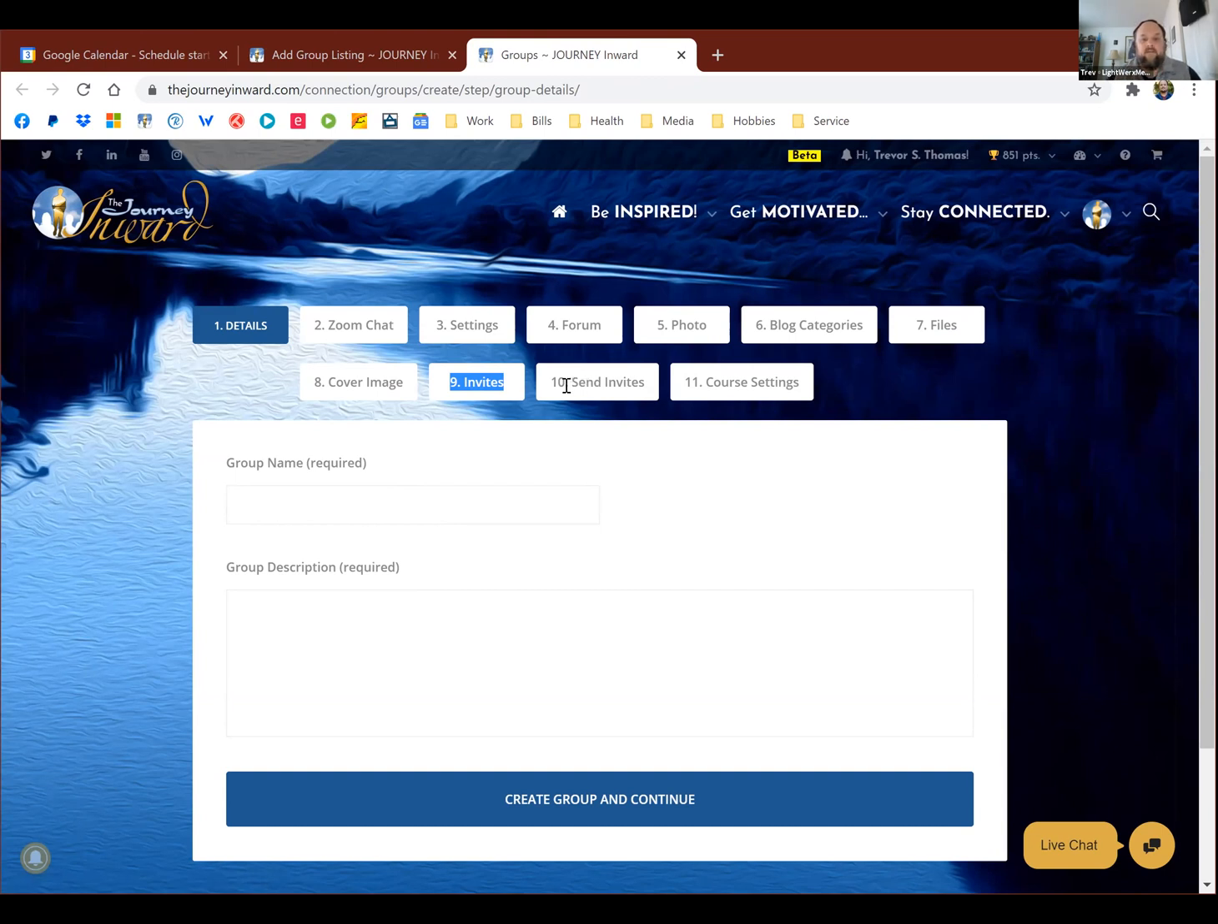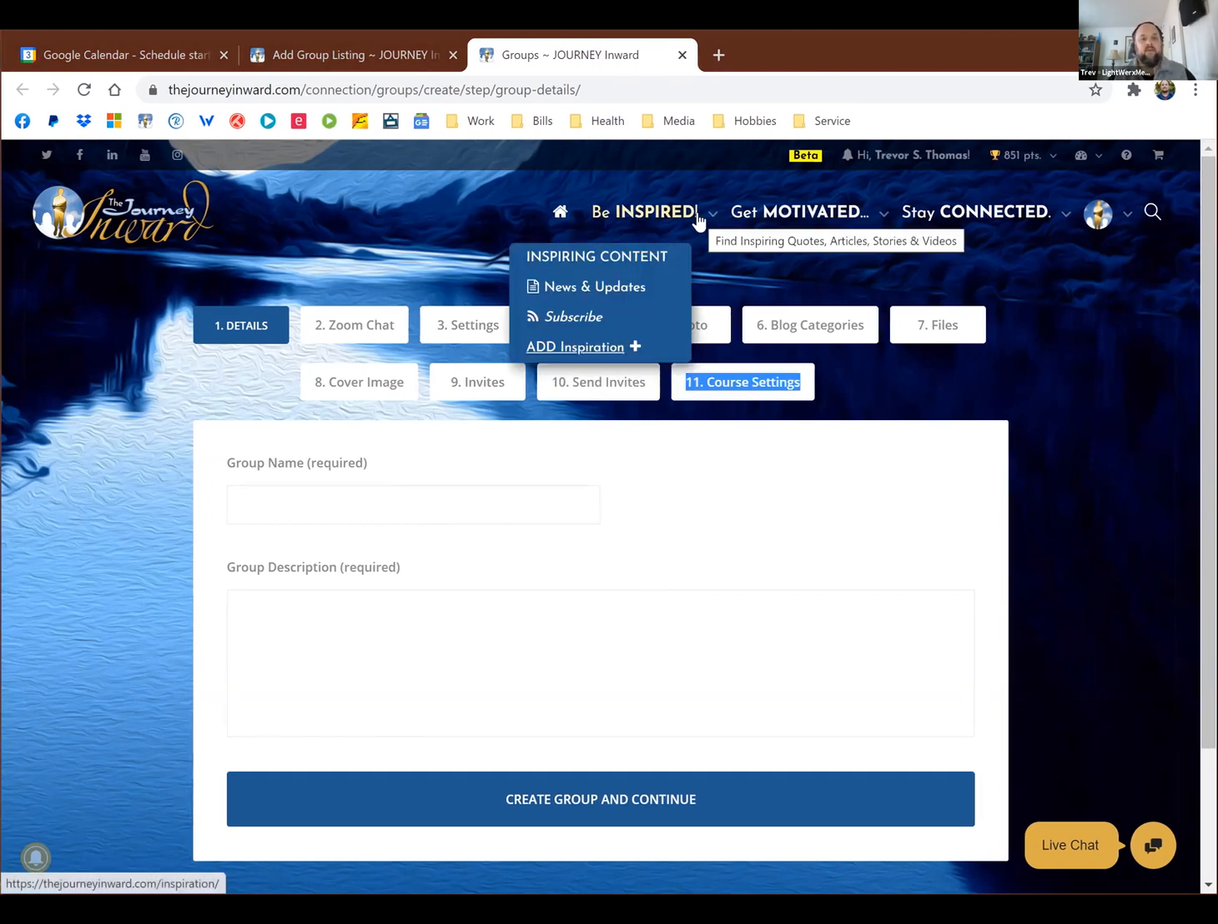Send invites to your friends, to people by email. And then since people can actually create courses on the Journey Inward and use the Journey Inward as a course platform, you can also attach that course to your group. So that's more of an advanced thing. If we've created a custom course for you that goes on the Journey Inward, you can connect it to your group, and then group members also have access to the course. And so the group becomes a course group, basically.